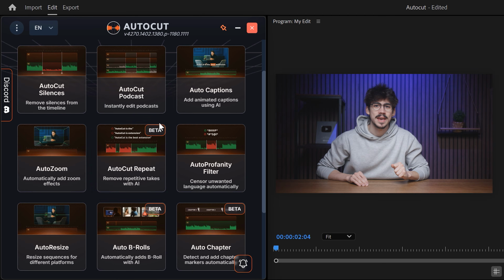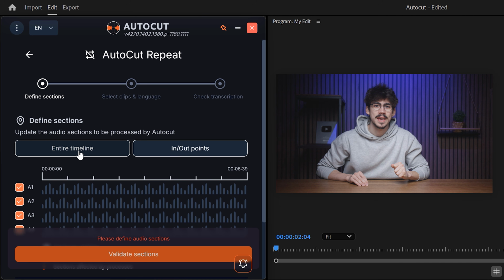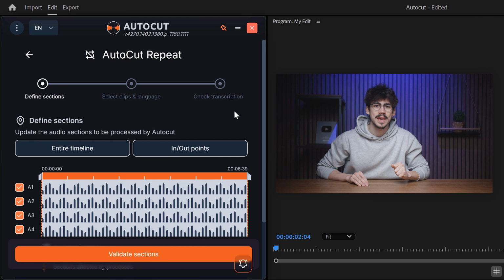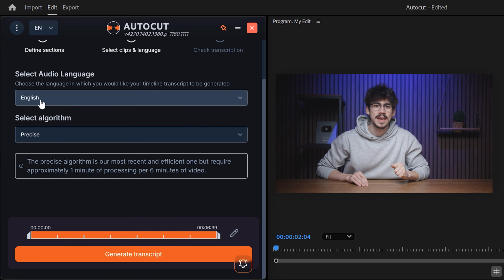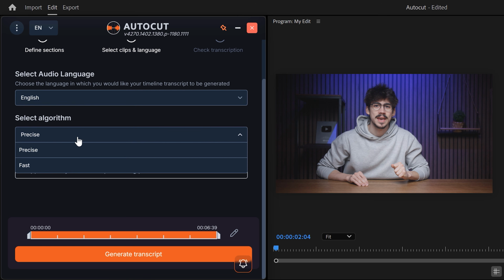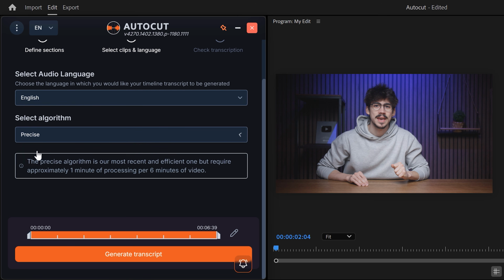But now, what about bad takes? You know, when you have to repeat your sentence multiple times. That's where step 2 comes in, Autocut repeat. This works similar. All you need to do is choose entire timeline or your selection, your audio track, and then click on validate. Then choose your video language and choose the algorithm. I recommend precise because it will only take a minute anyway, and then click on generate transcript.